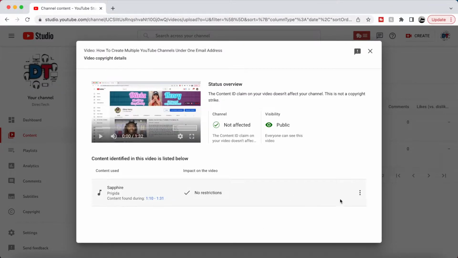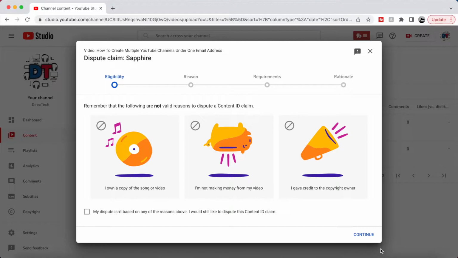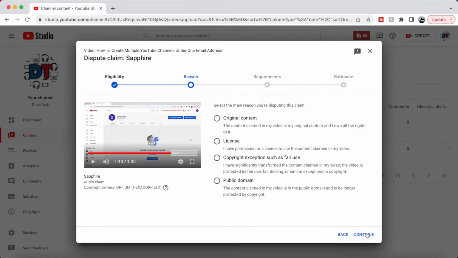So if I hover over this, I can click the three dots and I can choose to dispute it. So these are not valid reasons for a dispute. So I'll check that my dispute isn't based on any of those reasons. Click continue. Then you can choose one of these 4 valid reasons as to why you believe you should be allowed to use what has been claimed.